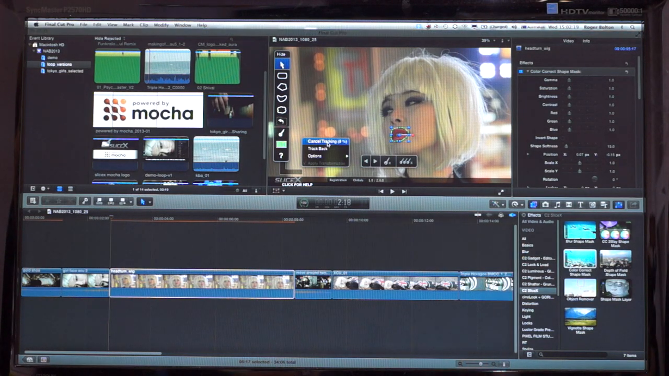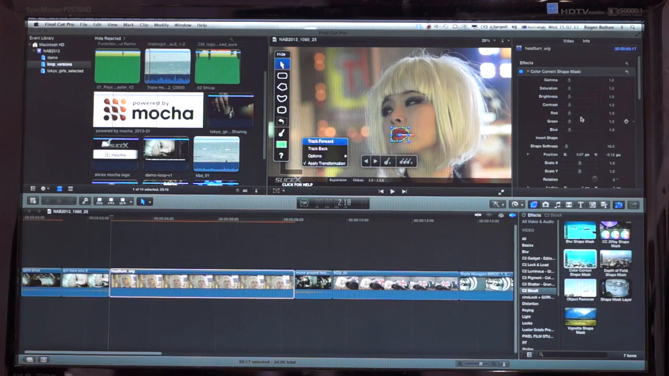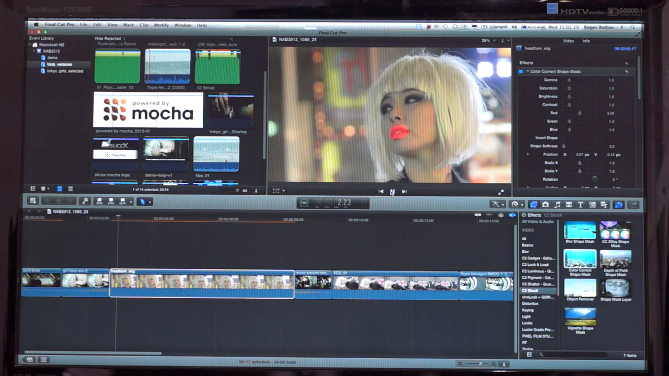Then as soon as that's finished, you'll see it's going to follow her lips pretty well, but we'll have to do a couple of keyframes to compensate for the perspective changes. But it's really as simple as that. You just hit one click and it'll track. Correct. So I'm just going to increase the red, lower the shape softness, and play that, and you'll have a look at it straight away.